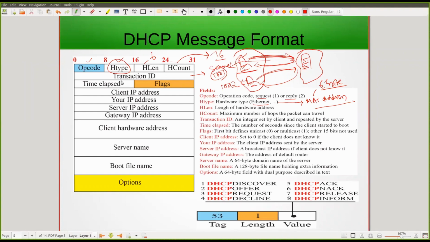Now, time elapsed. What is this time elapsed? It is basically how much time has elapsed from the time you started, booting the machine. That information is captured inside this time elapsed field, to know how much time you have been waiting to get the IP address. So this is a field which is going to help us.